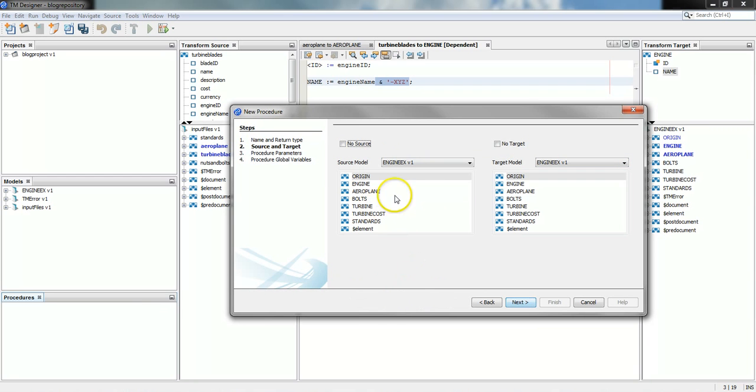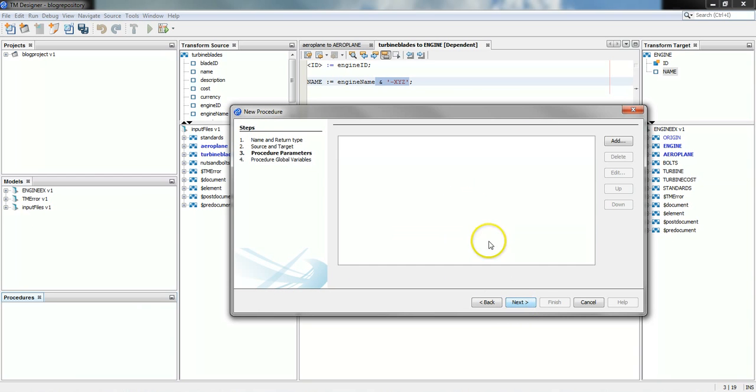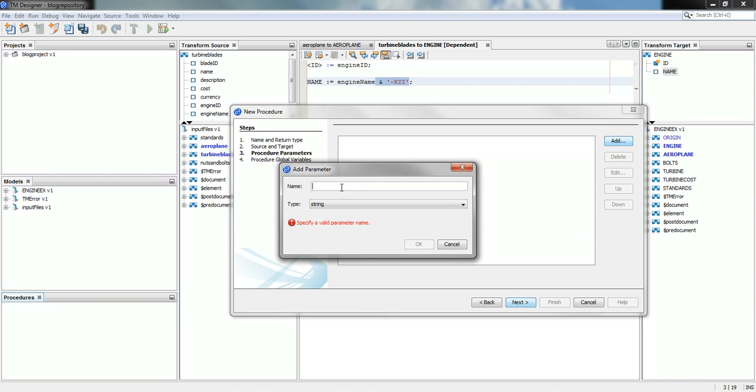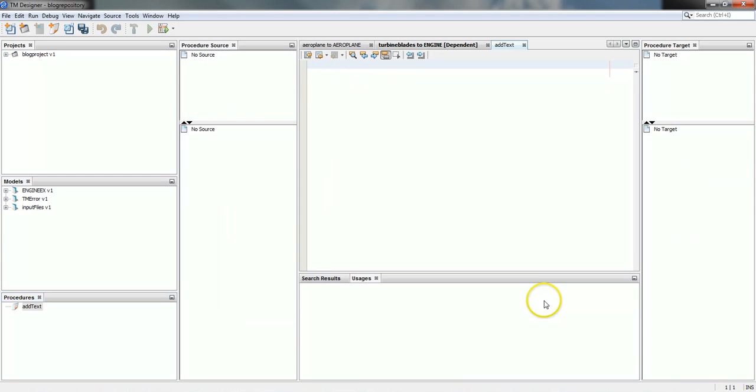We'll hit next. So here you can see you can actually use source models and target models within this and the elements there. In this case, it's going to be a very simple procedure that we're creating, so no source, no target. Procedure parameters, we're going to pass a parameter in, so we'll add that, and in this case we'll just call it input value, leave it as type string, hit next. There's no global variables going in, so we can hit finish, and here you can see now that we have a clean sheet to start our add text procedure.